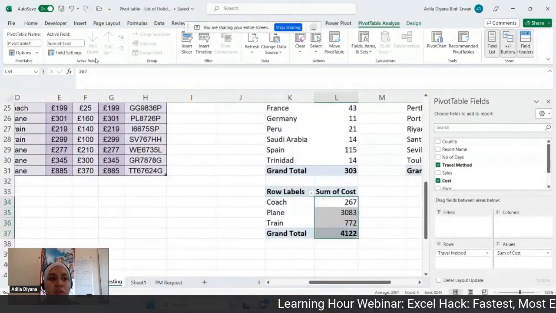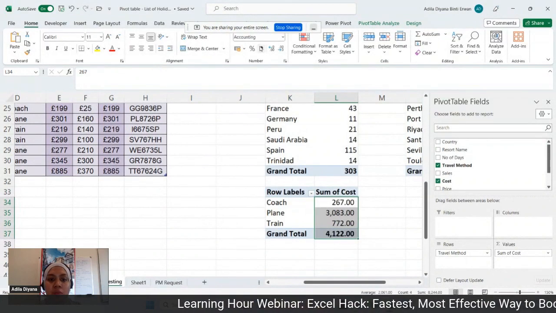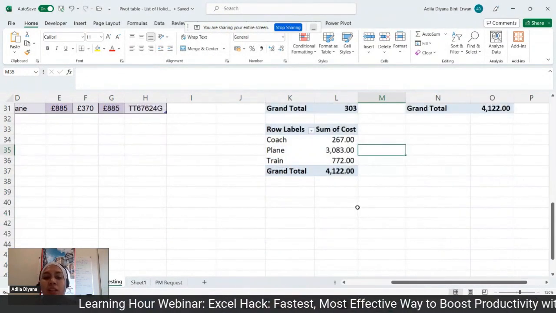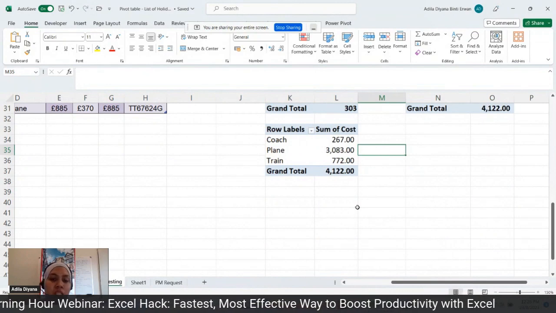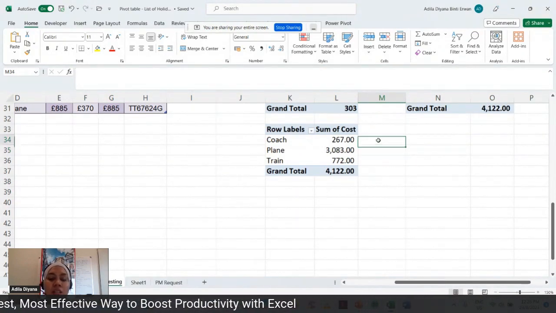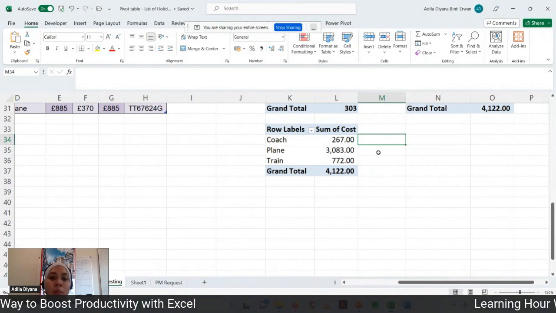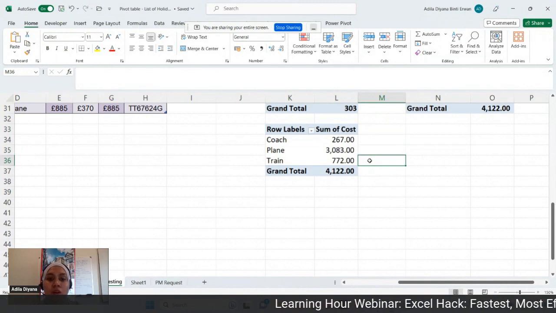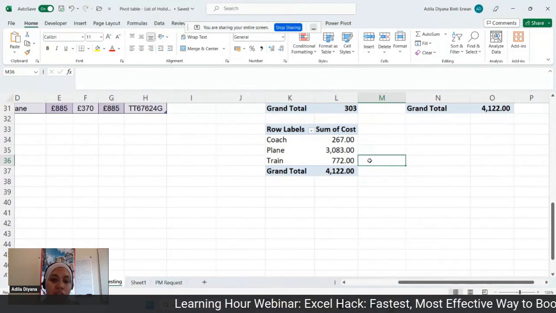So this is my 4th pivot table. What does it tell me is, okay, there's only 3 methods of travel that the customers take to go to their designated destination. It's either coach, okay, bus, plane, or even train. And this is the amount of cost that they have spent for each of the travel method accordingly.